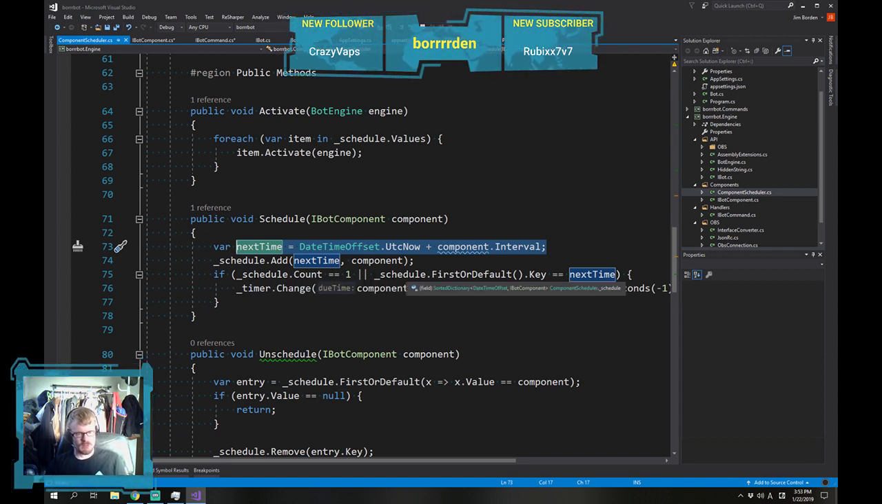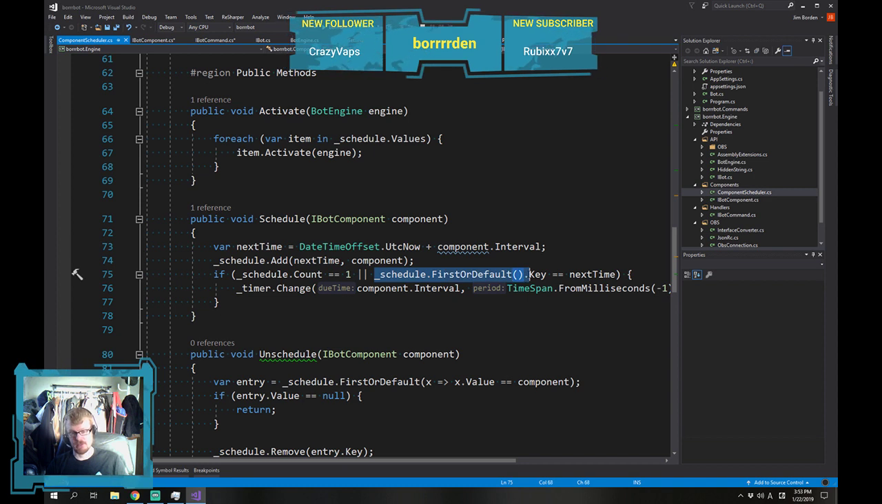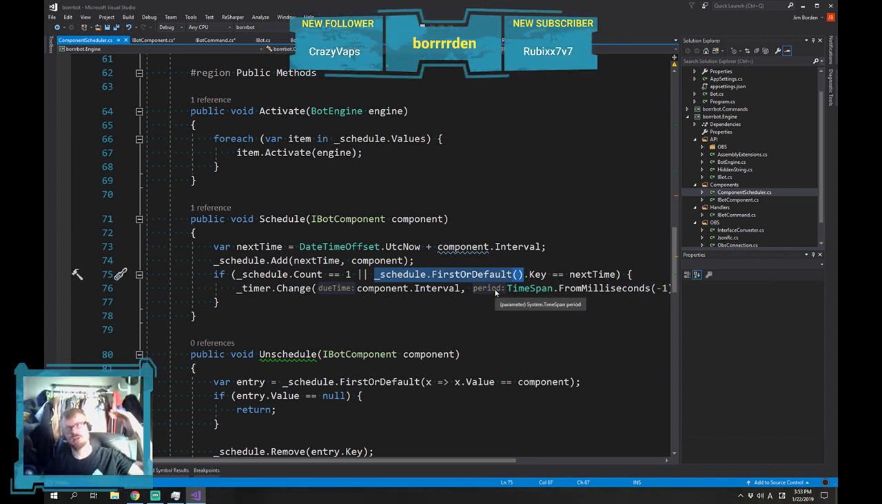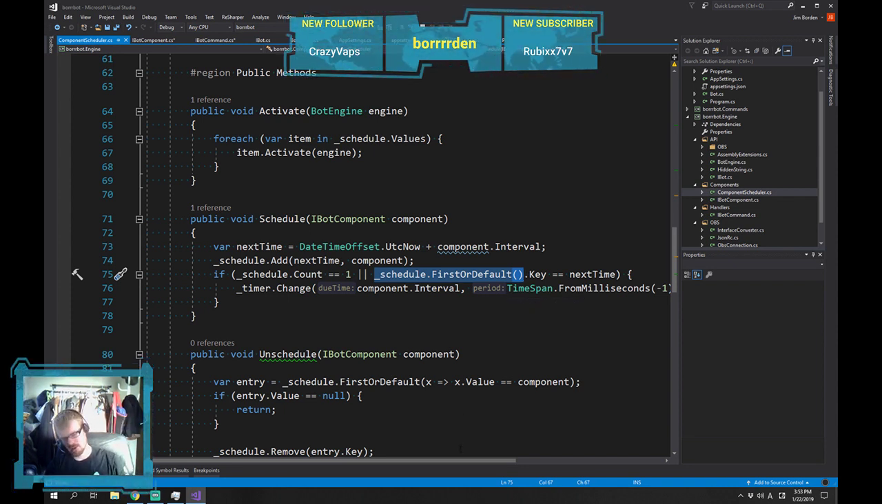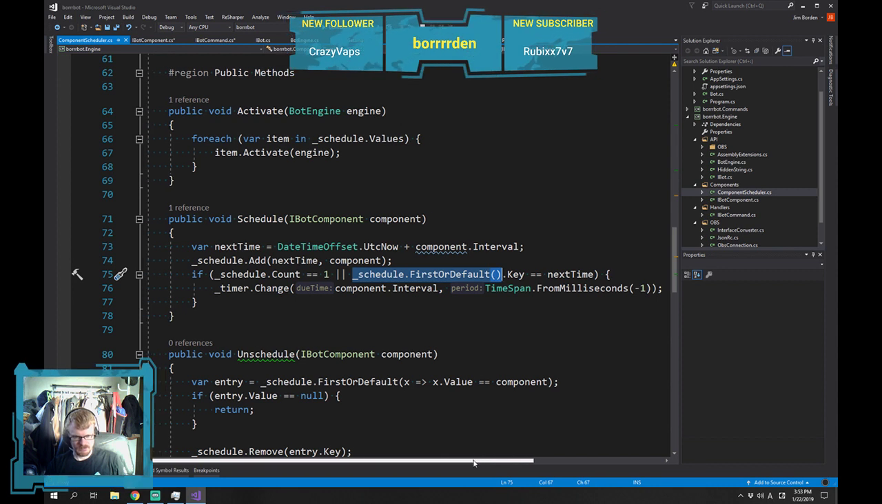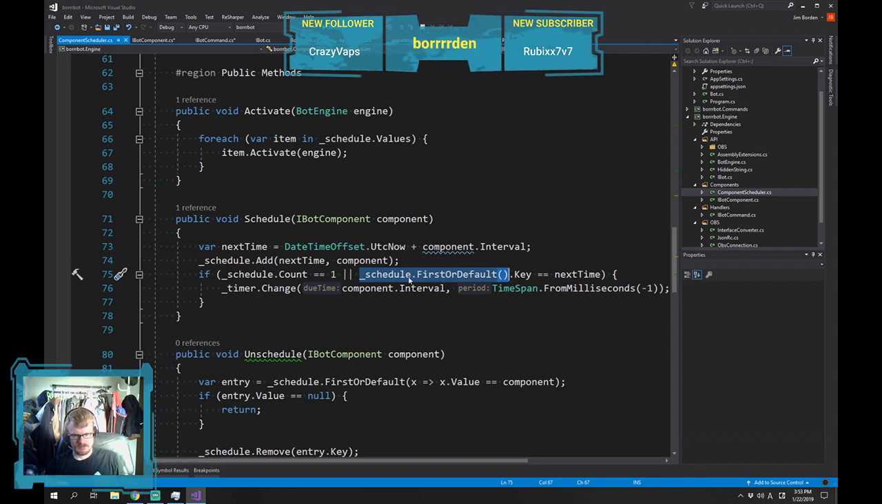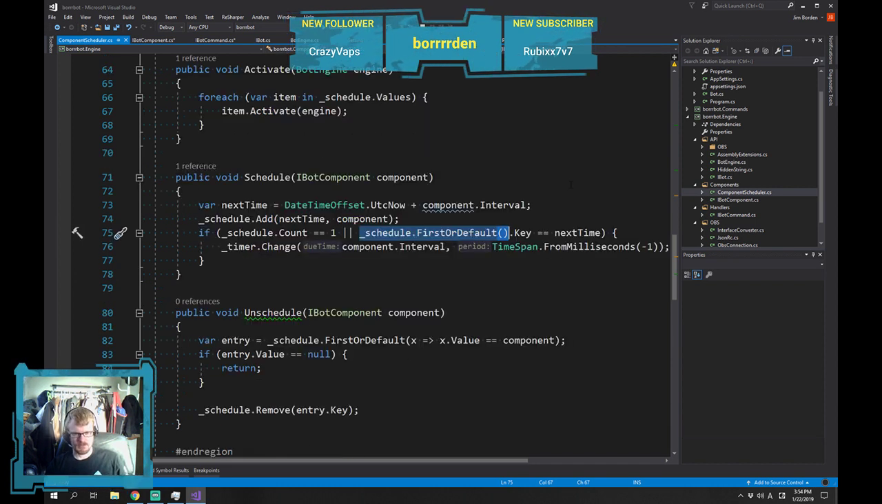But if there's more than one item, I just want to check if it's the first one. If it's the first one, that means that, well, by chance I put in another bot component that is the earliest one. And so if the one that I've put in is the earliest one, then I need to change the timer to fire at that time instead, because then I will be firing at the correct time. I don't want to miss that time that the component wants to fire at.